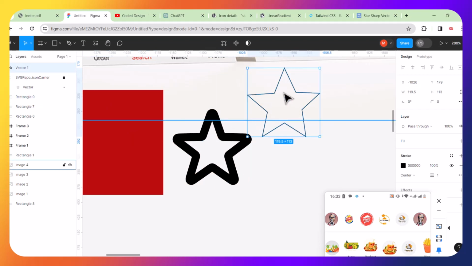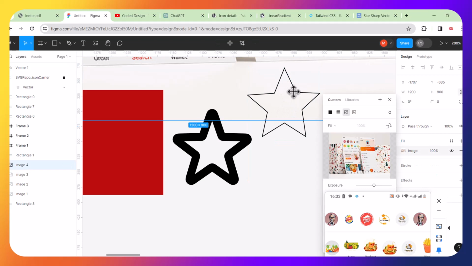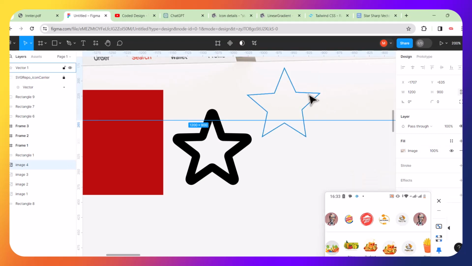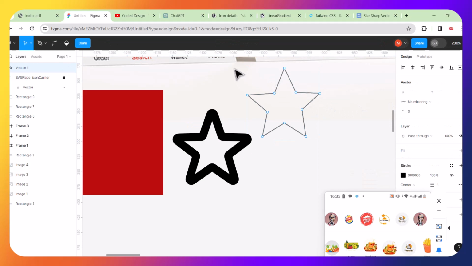So this is my own star. I'm going to double click on the star, not on the image. My apologies about that. On the star, and I'm going to highlight everything. Let's see if we can round the corners a little bit, as you can see, guys.